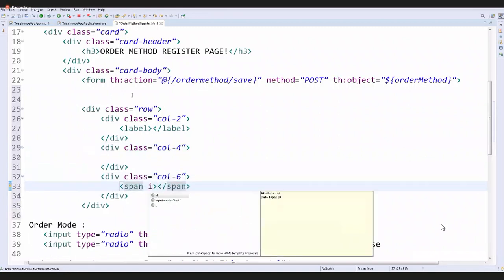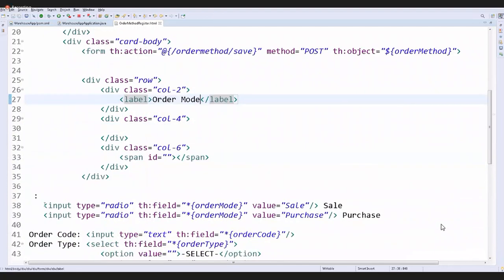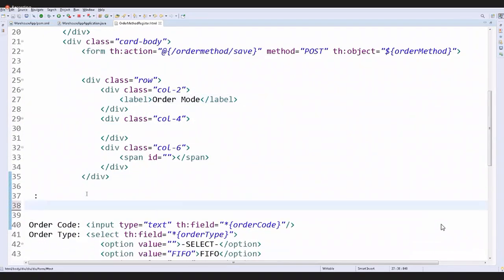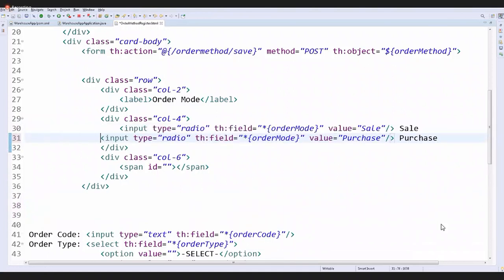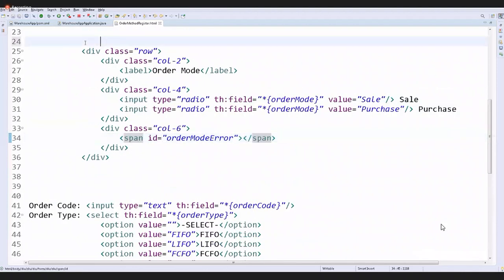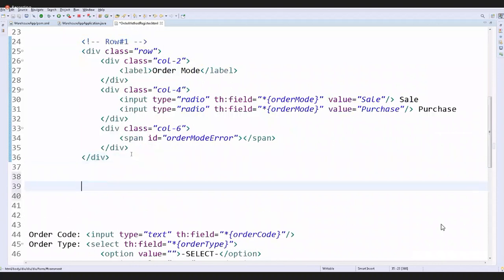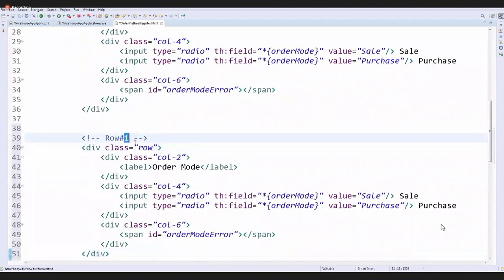ID is equals to error section. First order mode, then radio buttons, then the error. I'm writing here order mode error. Like this, I'm writing. This is row 1, right? Like this, I'm copying this row 1, pasting it as row 2.